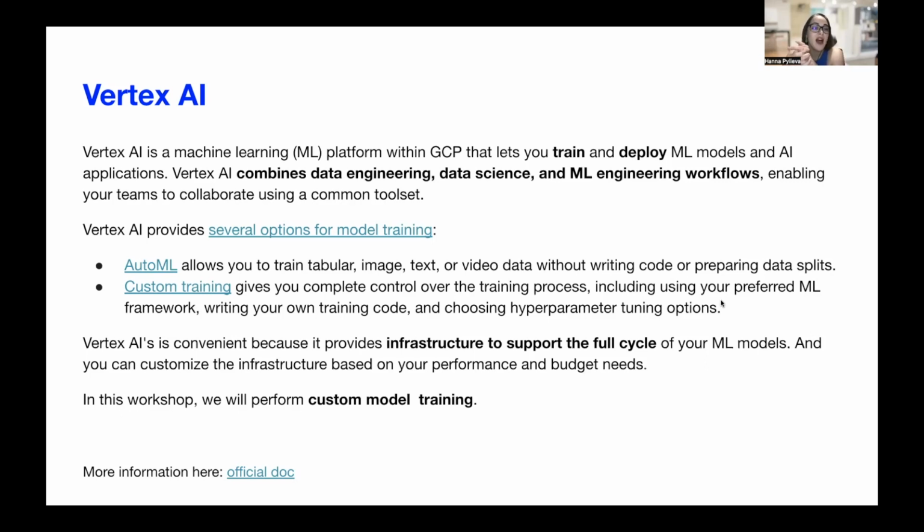Another possibility for how we can train a model on Vertex AI is custom training, and that is exactly what we will do today, because our lecture is quite technical, and my aim is to provide you an observation on how to build a working pipeline in Google Cloud, and that will be with custom training. This provides you complete control over the whole training process. You can use your preferred machine learning framework, you can write your own code, you can choose hyperparameter tuning options. With Vertex AI, you can customize every level of detail.